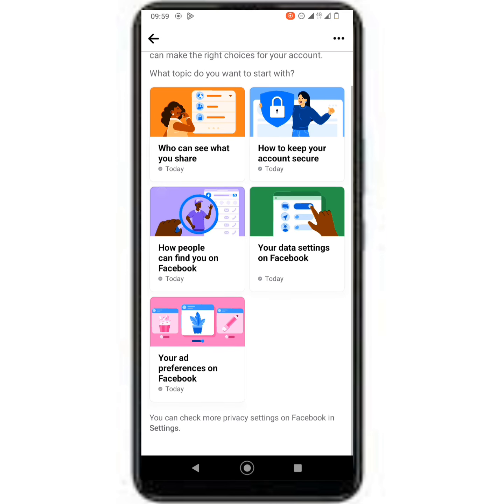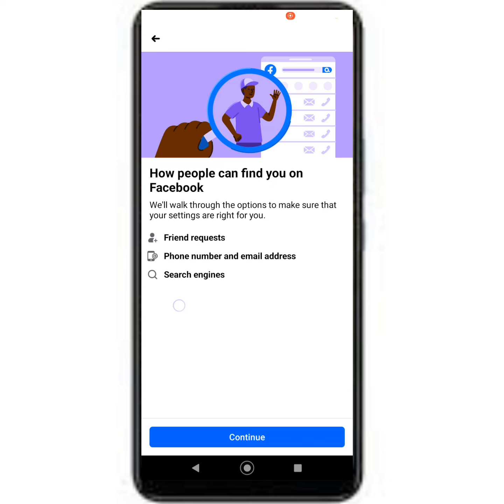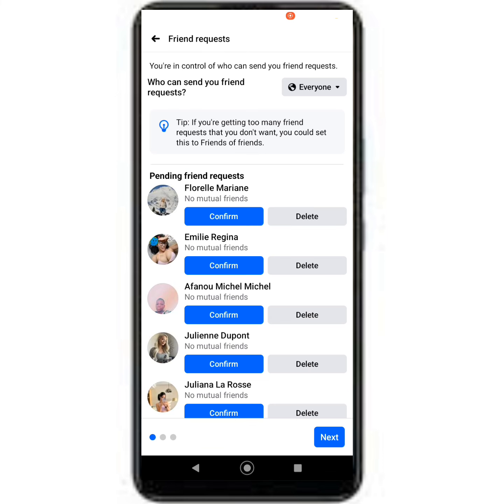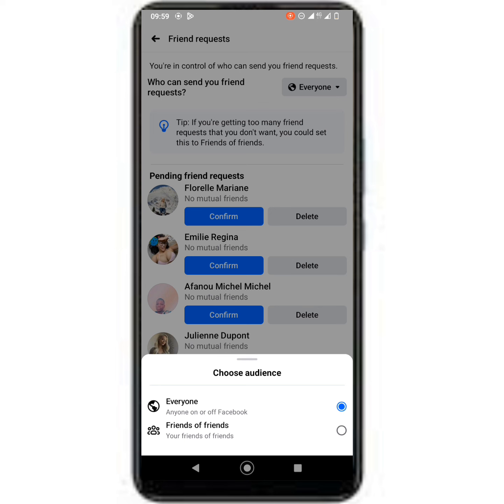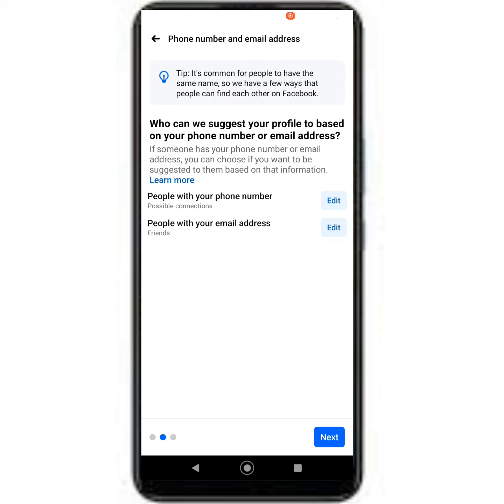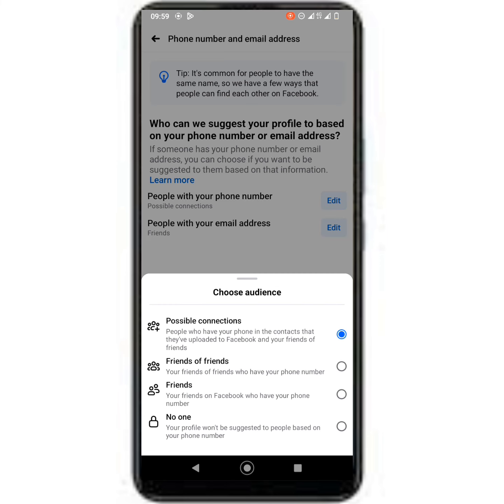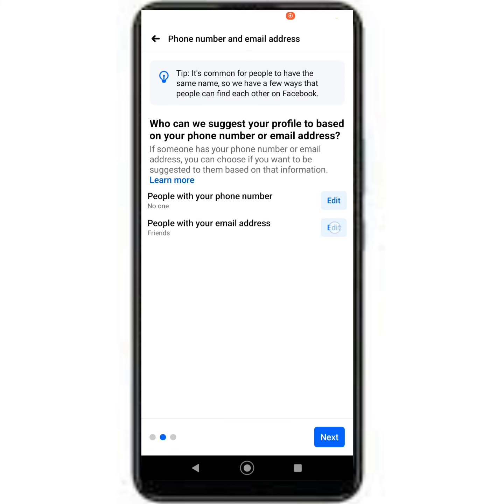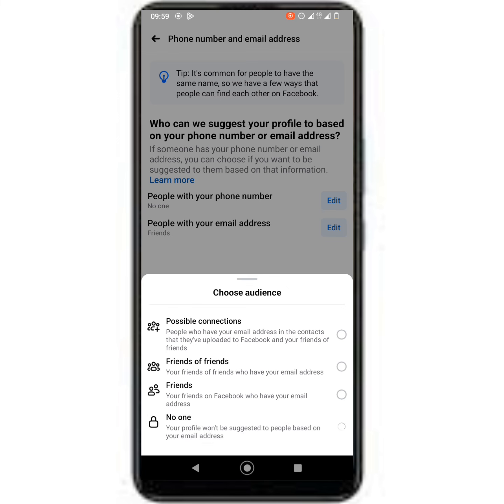Now we go to another topic here. We go to how people can find you on Facebook. Just come here and click continue. Then who can send you friend requests? Restrict it to friends of friends to make sure that you are very private. Then click on next. Then people with your number: who can we suggest your profile to based on a phone number or email address? Here we can change this to no one. Also this one to no one.